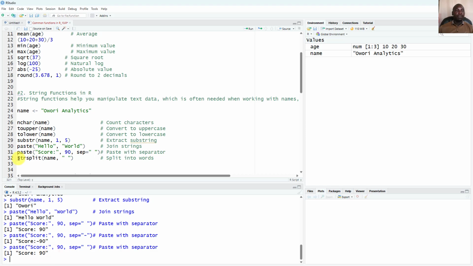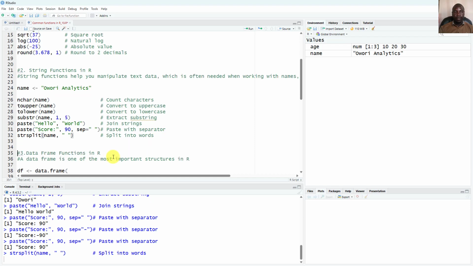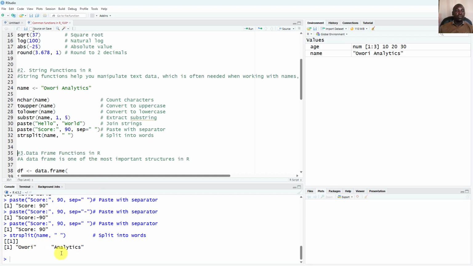Then I can also split a string. Yes, you can see a name has got 2 names separated by a space. So I can split this string into 2, using this strsplit function, where I specify the variable, and then at what point should R split that string, where we have a space. Okay, so I'll just enter this, Control Enter, and you'll see that I'll get 2 words.